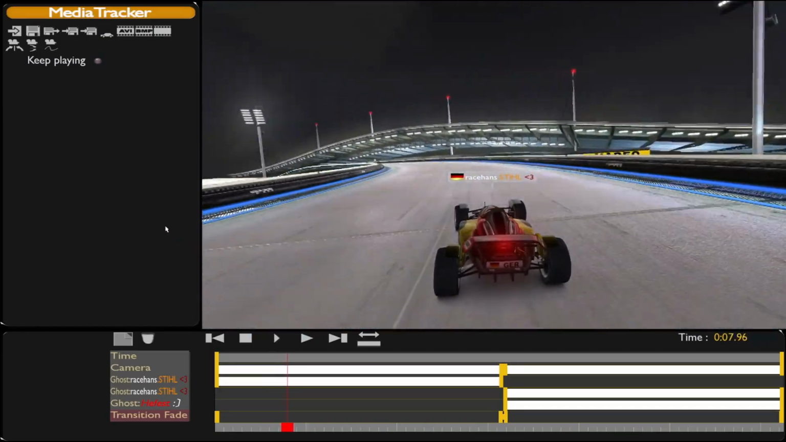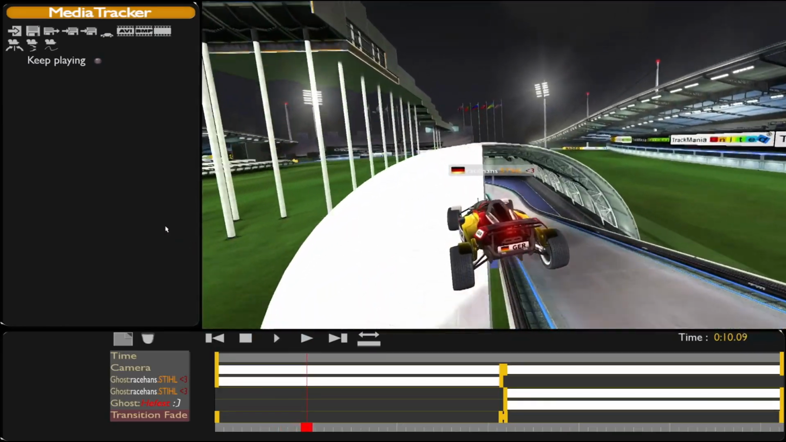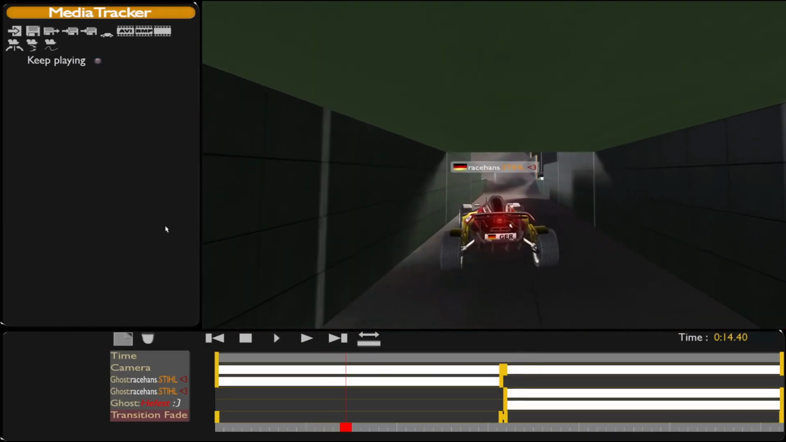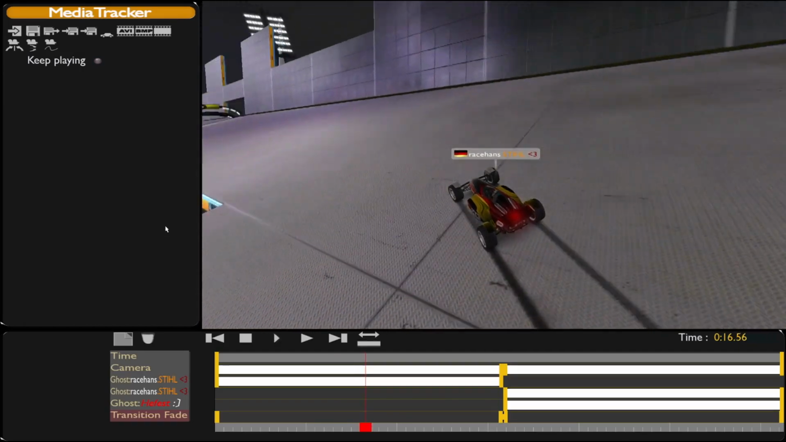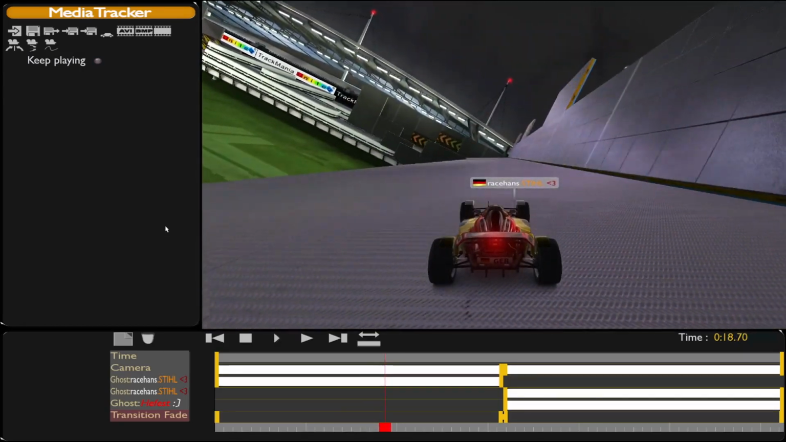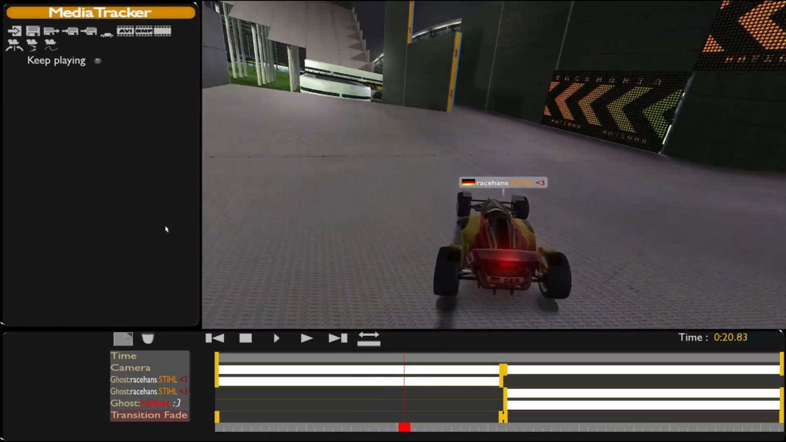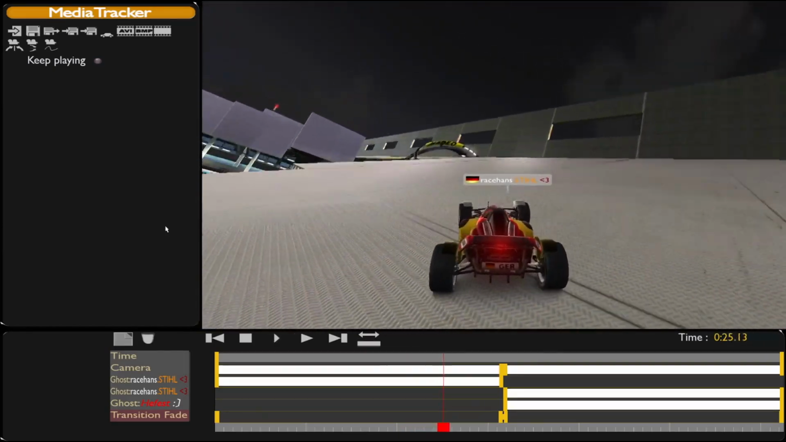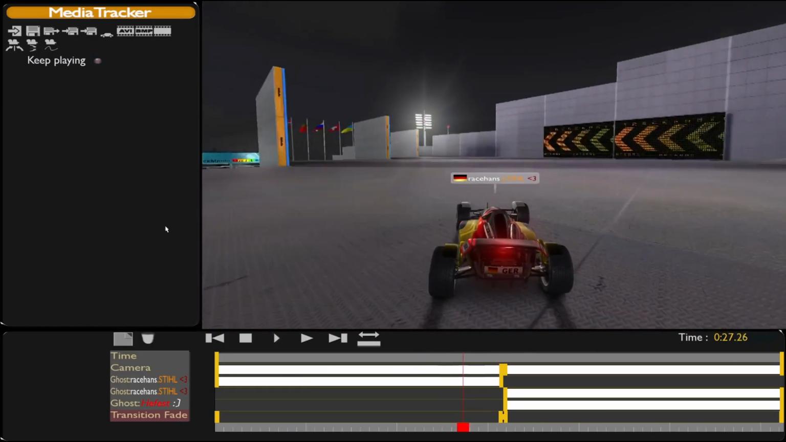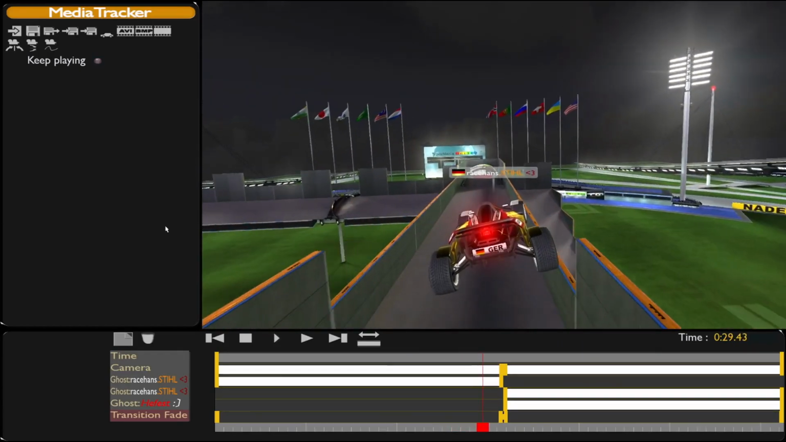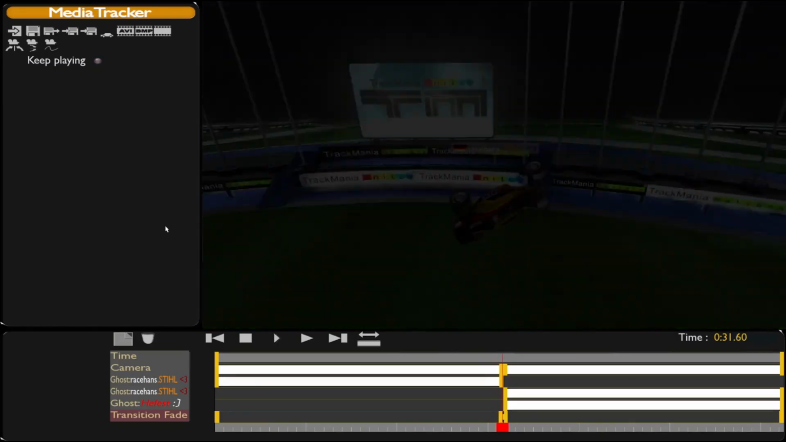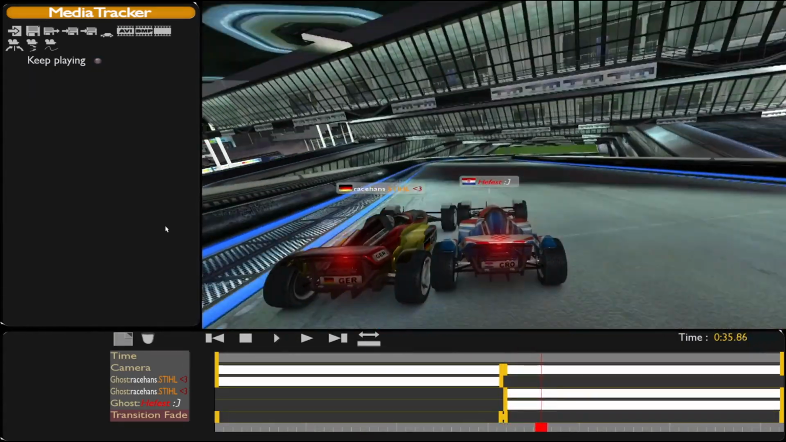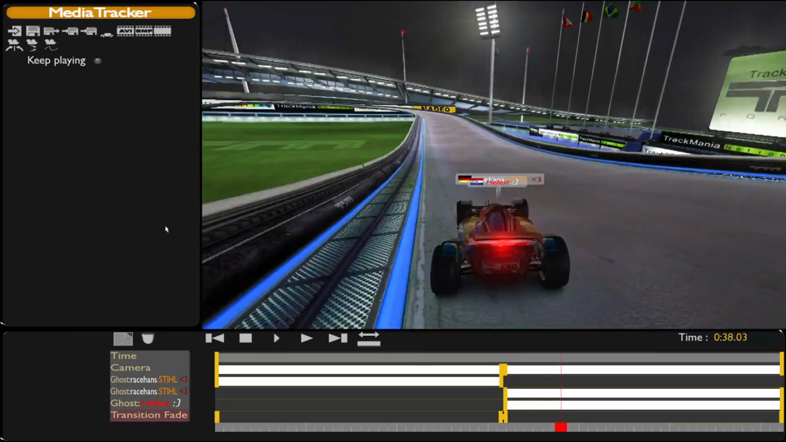I plan on doing some more editor tutorials in the future. A lot of people have asked me how to create a custom camera, how to create slow motion events. For example, if you have a really nice corner and you want to show it in slow motion, the best way to do that is in the Trackmania editor itself, rather than using movie making software, and that will guarantee that you don't lose any frames, for example.